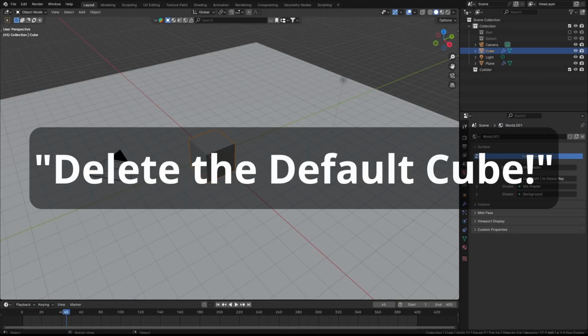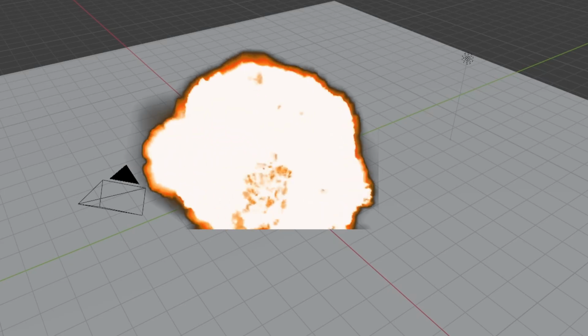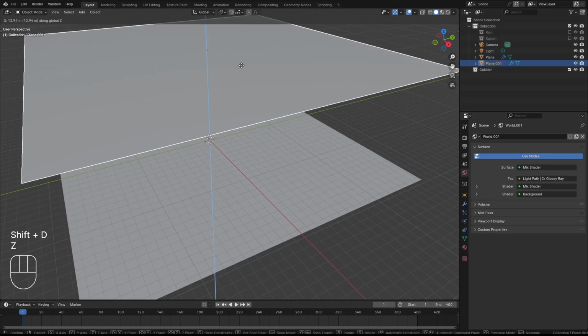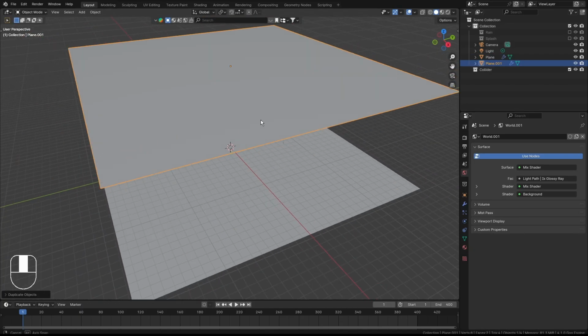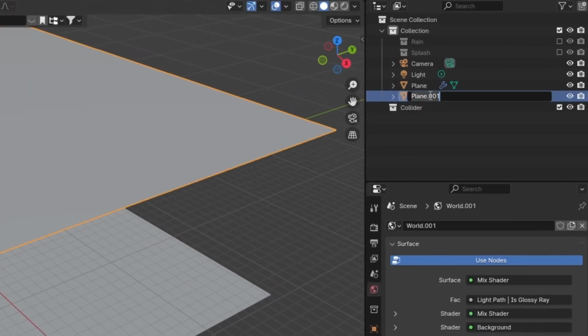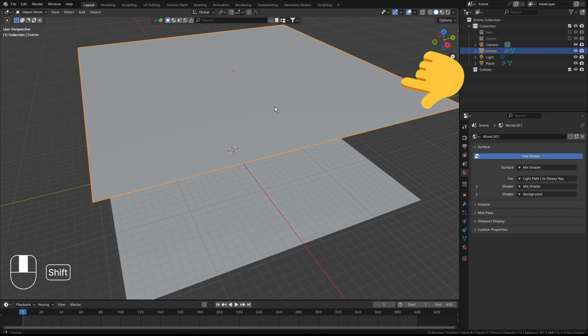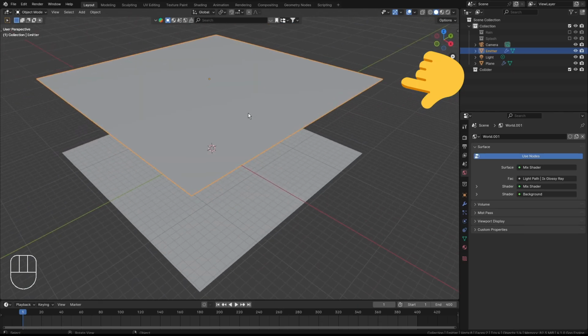Someone once said, delete the default cube, so I'm going to do just that but with an explosion. After you successfully delete the default cube, let's duplicate this plane and place it up here. Also, let's rename the plane so that we can find it easier. This will be our emitter, and the rain is going to emit from this plane.